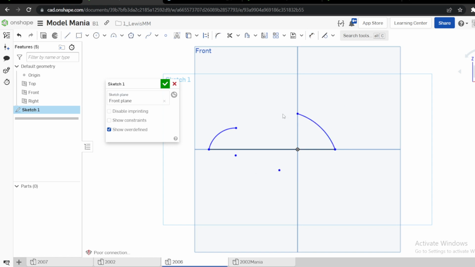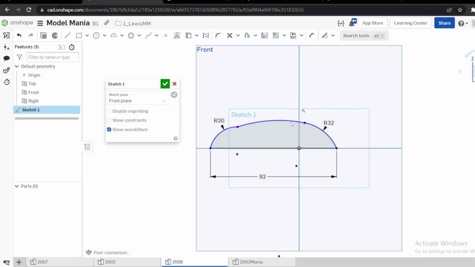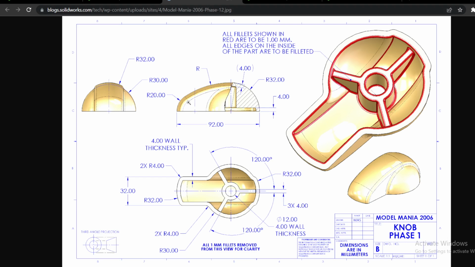Yeah, watch out here. You have to delete this, don't need it. This one to be 32. Lastly, an arc that connects these two, like that. This arc is tangent to both arcs. Yeah, if I go back here, this back arc is like a quadrant. You can see this line here. Therefore this one is like a quadrant.